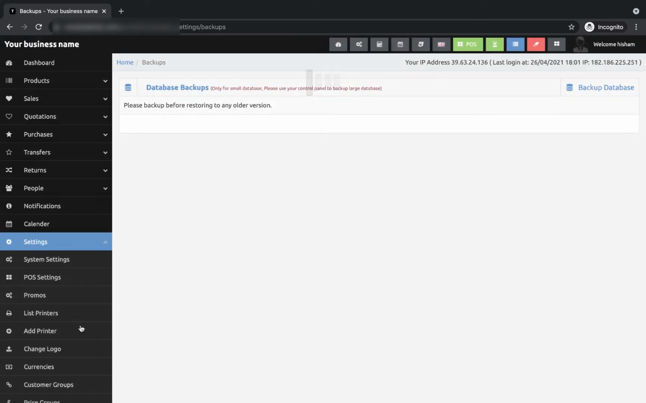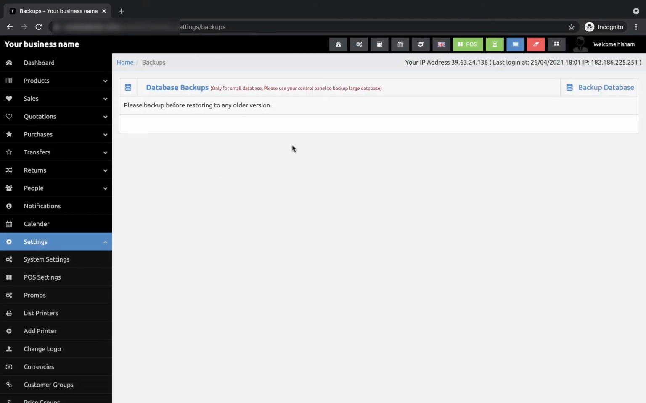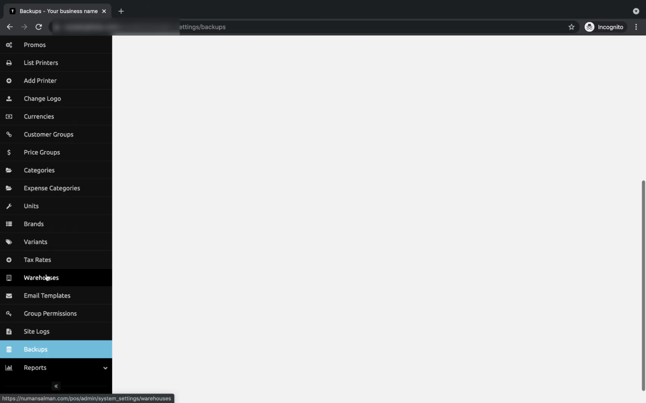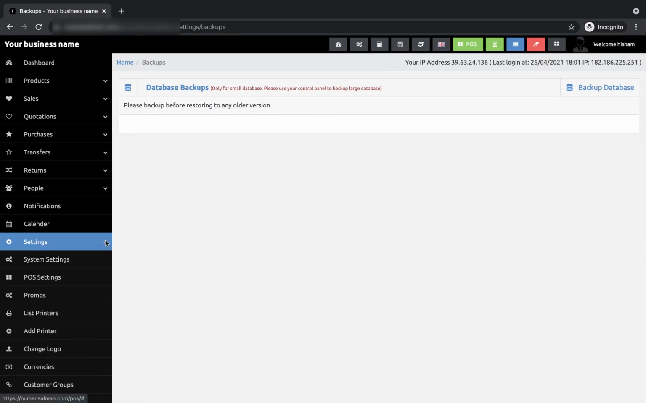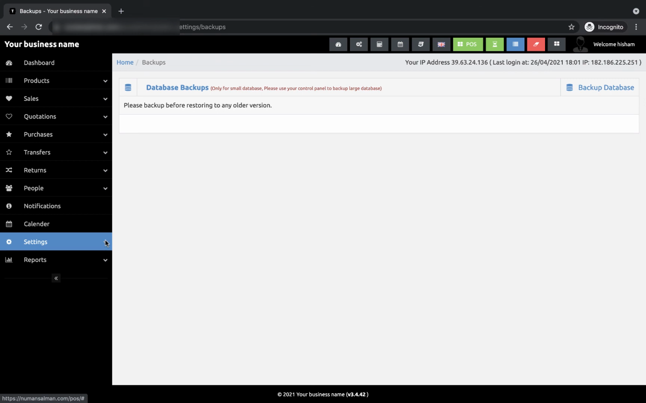And then you can take backups of your database. And these are the complete settings for your software, right?